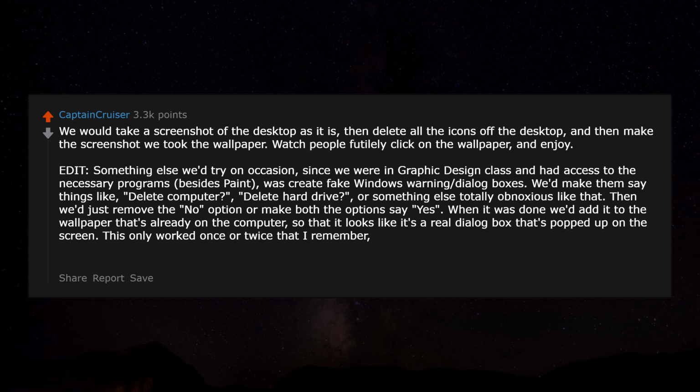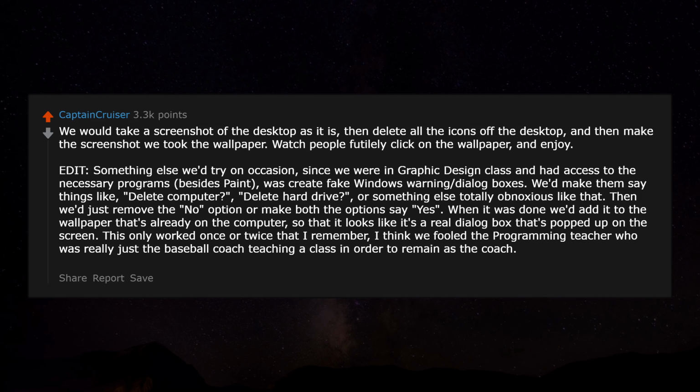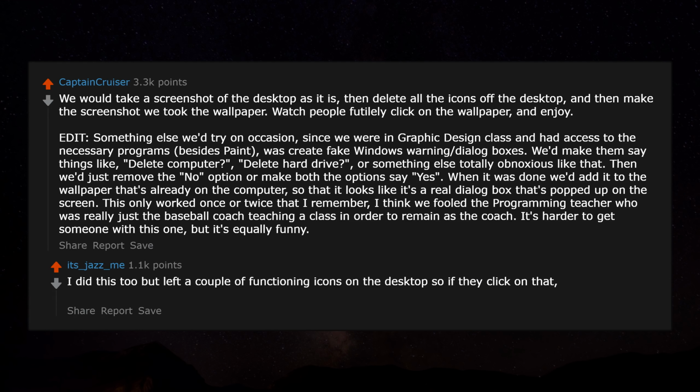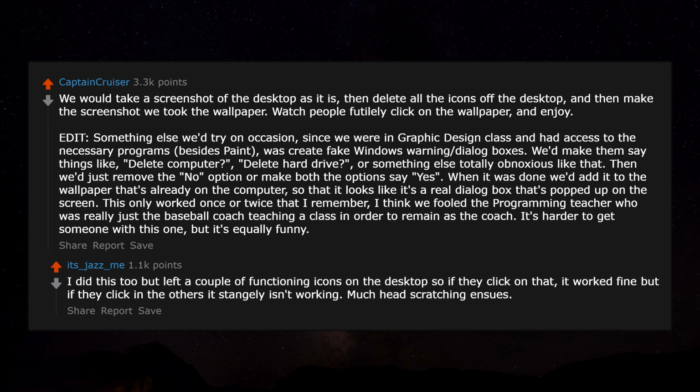This only worked once or twice that I remember. I think we fooled the programming teacher, who was really just the baseball coach teaching a class in order to remain as the coach. It's harder to get someone with this one, but it's equally funny. I did this too, but left a couple of functioning icons on the desktop, so if they click on that, it worked fine, but if they click on the others, it strangely isn't working. Much head scratching ensues. Fun times.